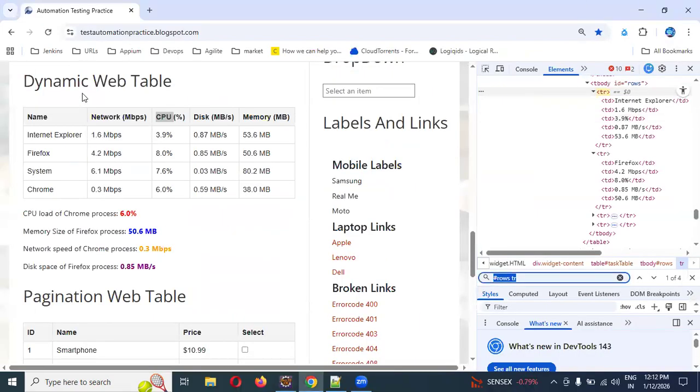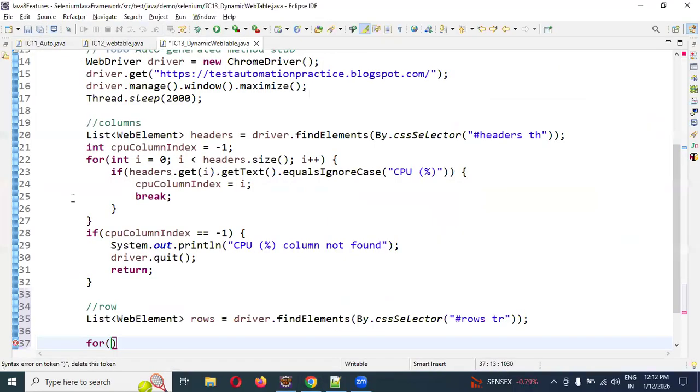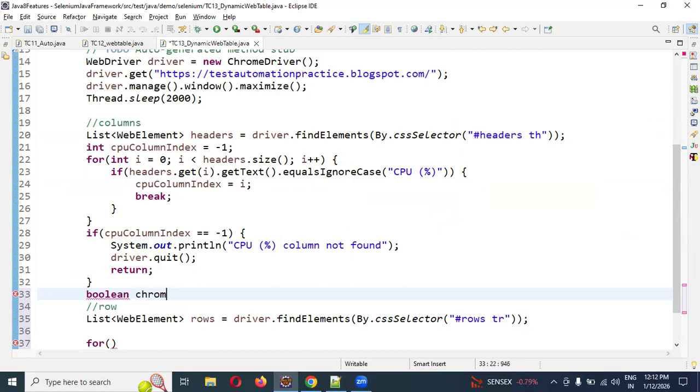I need to get the Chrome, which position it is there. If it is present, I need to make it true, otherwise I need to make it false. Instead of that, we can use a Boolean, chromeFound equal to false. We can declare it, and next time we can mark it as true.